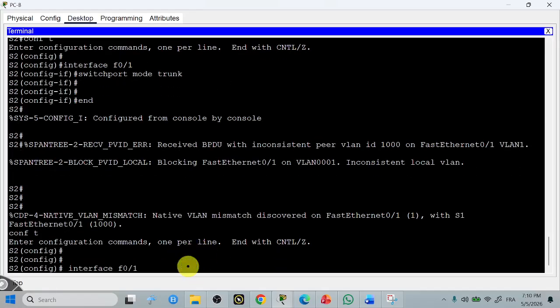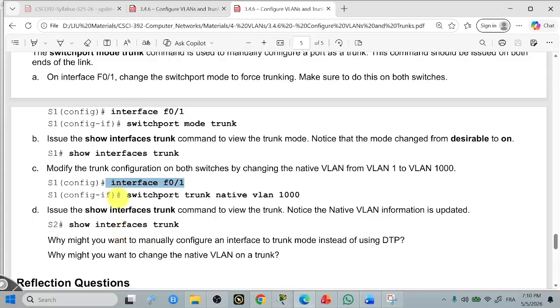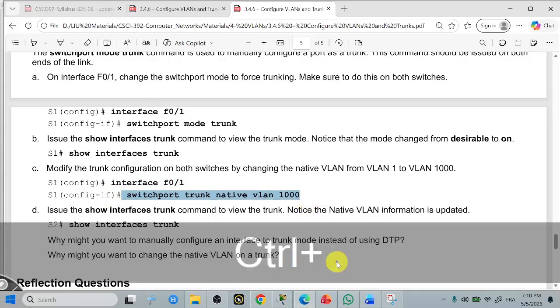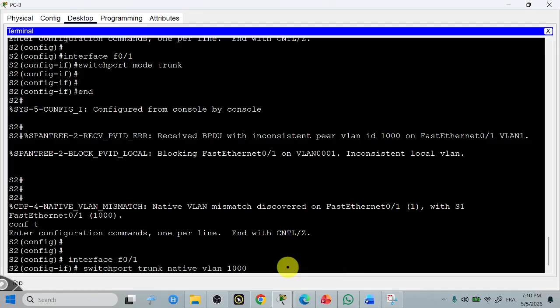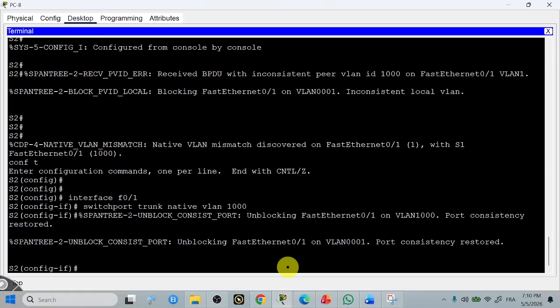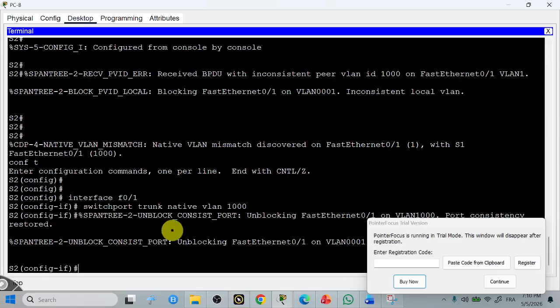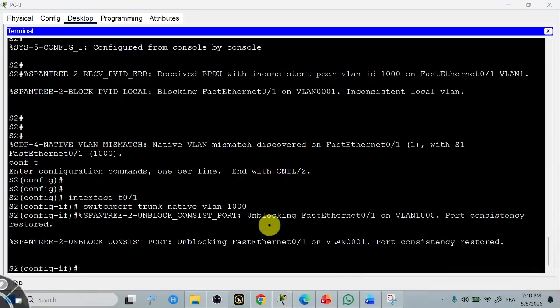Now after this it will be okay. So now you are only changing the native VLAN, and the blocking. So unblock inconsistent port, unblocking on VLAN, then port consistency restored. They are consistent. Okay, but VLAN 1.